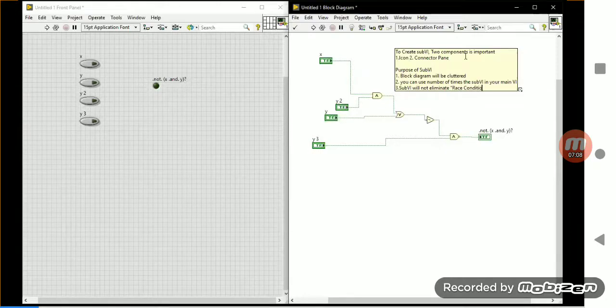How many of you remember where we saw this word race condition? It was when creating many local variables at a particular time: race condition will occur, because we cannot define the data flow there. At that time race condition will occur. That's the third point. It is not an important point, but you can consider it also.